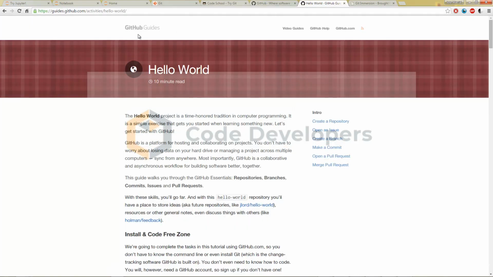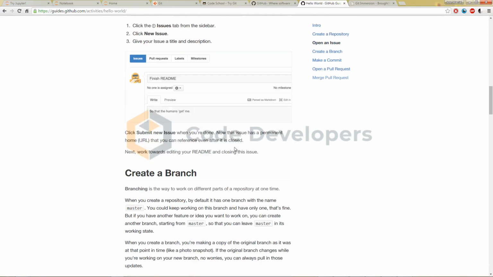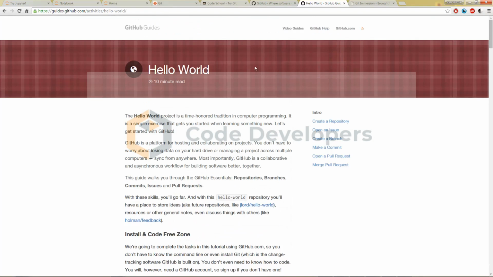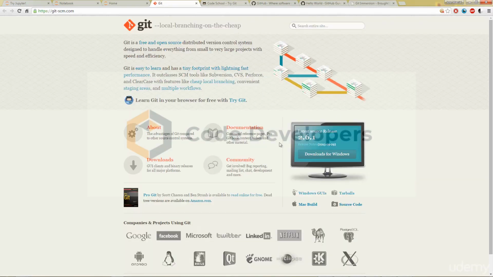If you're interested in learning how GitHub works, you can go to guides.github.com/activities/hello-world. Again, this link is in the lecture text, and you can check out their hello world document. It's all in browser, so again, you don't need to download anything. You can just check it out all there. And then another great website for learning Git in general is gitimmersion.com, and it works for both Mac and Windows.